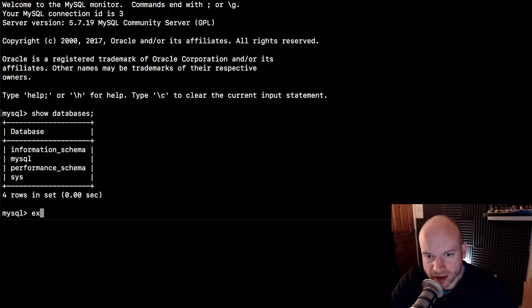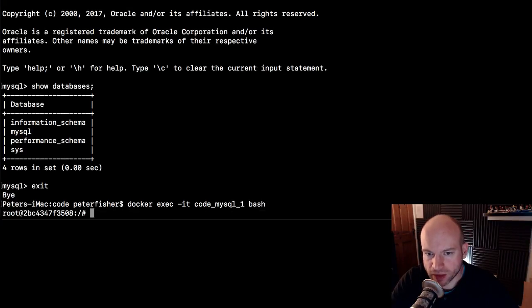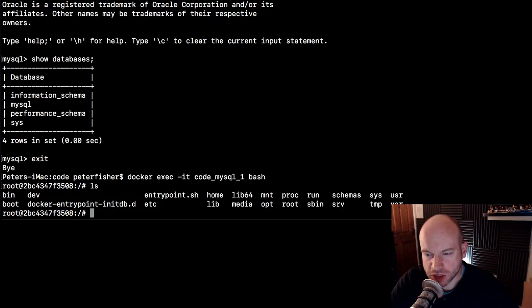Now, if I came out of this and went into the container again, but this time as bash, and then did an ls, we should see that we have a schemas directory. That schemas directory has been added through the Dockerfile. Now, if you don't know what's going on, I do suggest checking out the previous episodes of Coffee and Code, where I've talked about this in a little bit more depth.